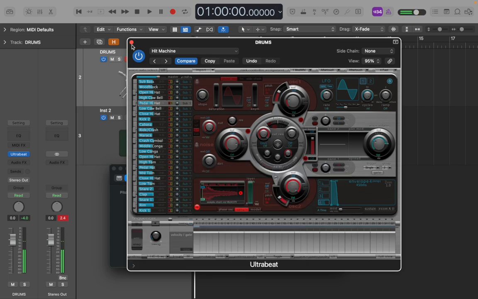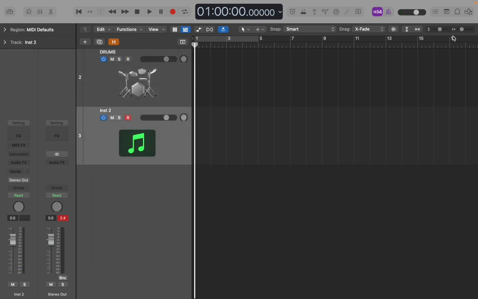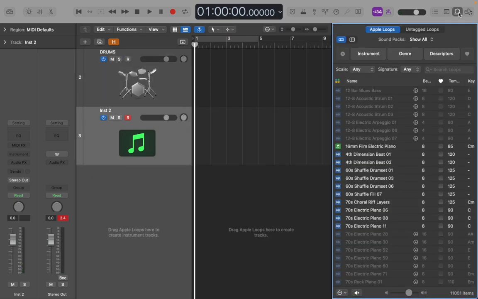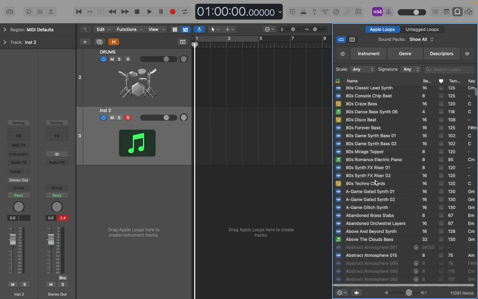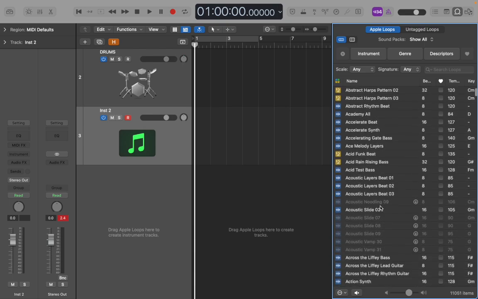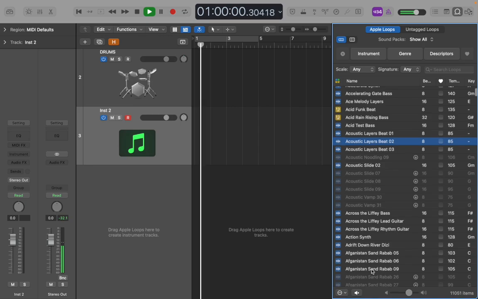All right, now what we're going to do is go to the loops. If you hit O, it opens up the loops. And we need to find something to play drum beat to for now, because that's kind of what we're going to do. So let's see. No, those are drums. Let's see.